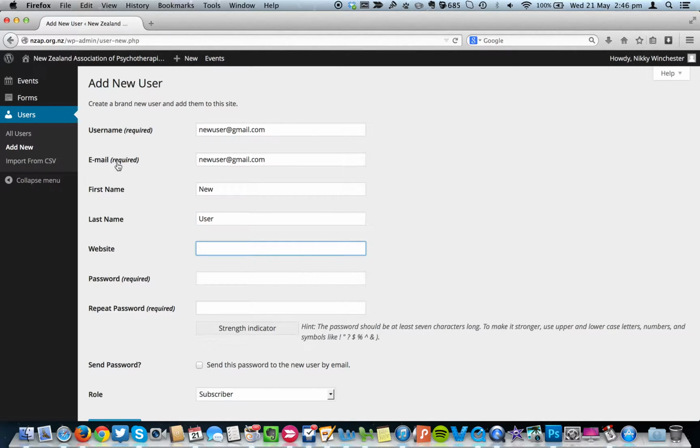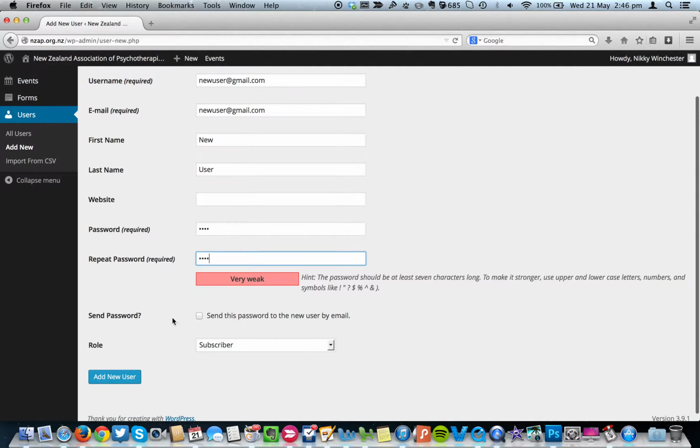And an email address is always required, and a unique email address for each individual user. If they have a website, we can put that in there. We're just going to create a password for this person, 1234, 1234. Understandably, that's a very weak password. If you're creating a new profile, you can actually create a unique password and have that sent to the new user by email. Or we can just use the generic password that we've been using for this setup process.